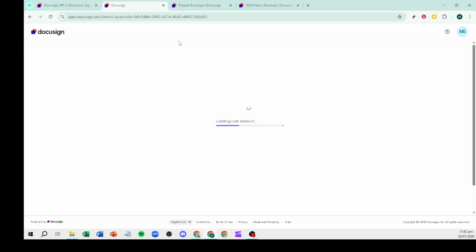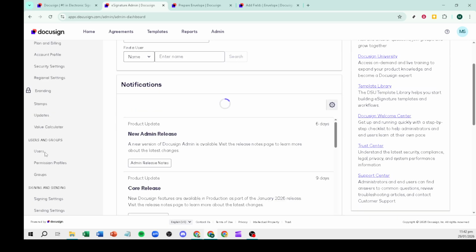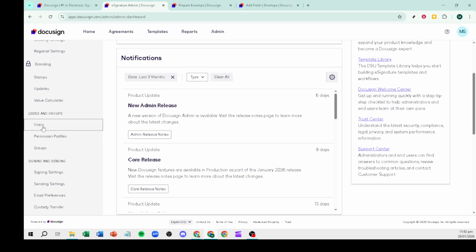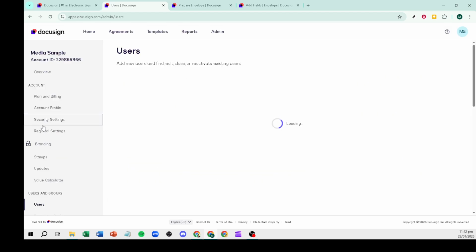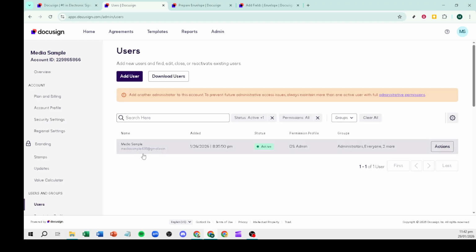Here you can add a new team member by choosing Add User, entering their details, and assigning the right permission profile. Permission profiles determine what someone can see and do, so apply the principle of least privilege. Give only what's needed to perform their role. If you already use groups, you can assign the user to a group right away to inherit the appropriate settings. When you save, DocuSign will send an invitation so they can activate their account.